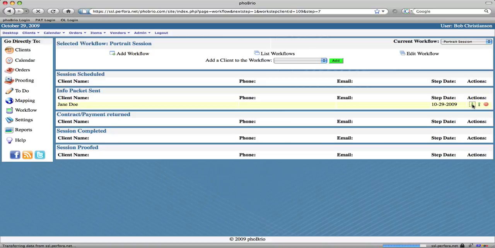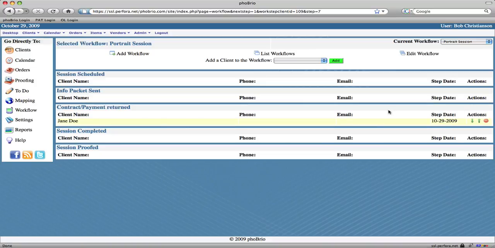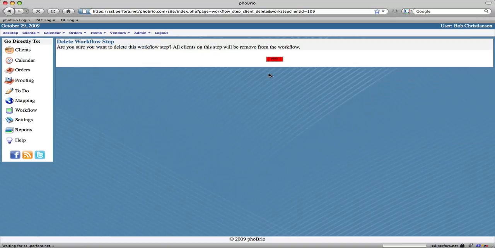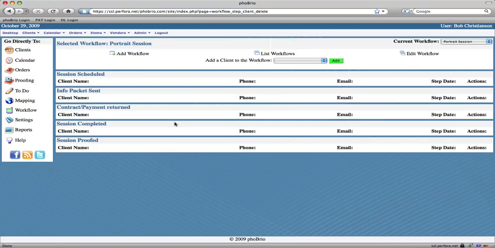And after they have gone all the way through your workflow, you can just remove them off your workflow by clicking this button here. And now they're off the workflow. And that's working with workflows.